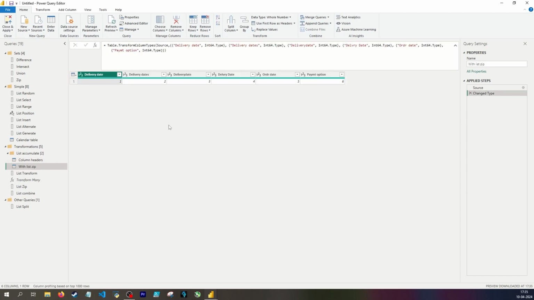I now want to show a more complicated scenario where I have multiple columns with spelling mistakes. In this case, I have the 4 spellings that I showed in the last query, and then I also have a mistake in order date and payment option, which means now I don't want to replace a mistake with delivery date every time. I want to replace it with a new value.